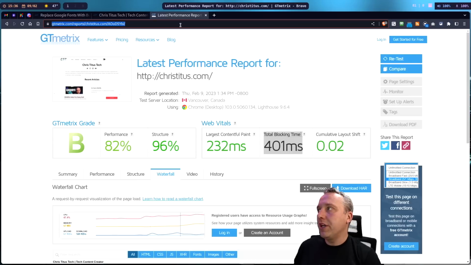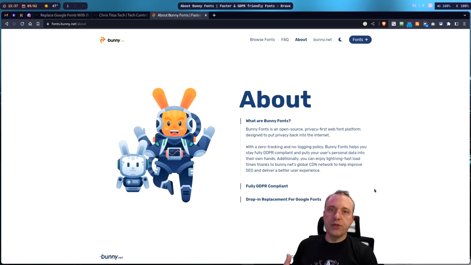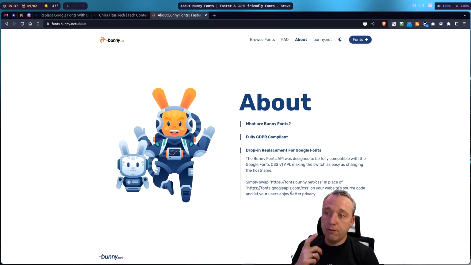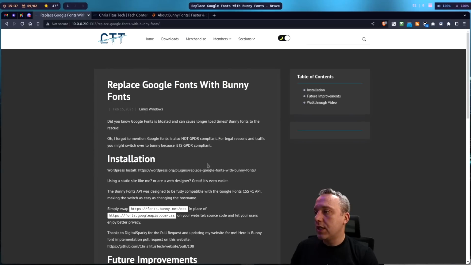So let's go over to Bunny Fonts. It has most of the same fonts as Google does, but it is GDPR compliant, which is great. It's also a drop-in replacement for Google Fonts. So it's simply swapping out the fonts.googleapis.com CSS link with fonts.bunny.net CSS, and you can see that I put all that in the installation guide right here on the website.